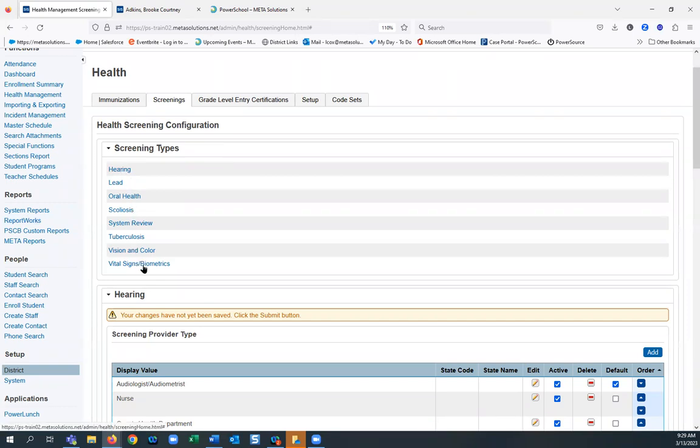You can't add a new screening type. That comes pre-formatted. You get what you kind of get from PowerSchool with that piece. Right.